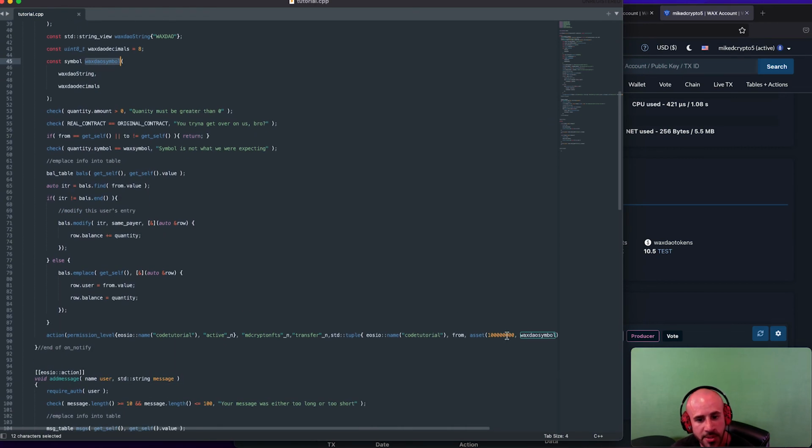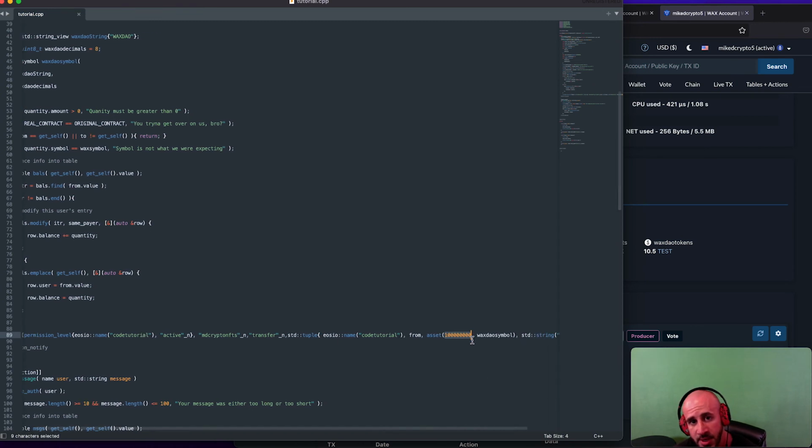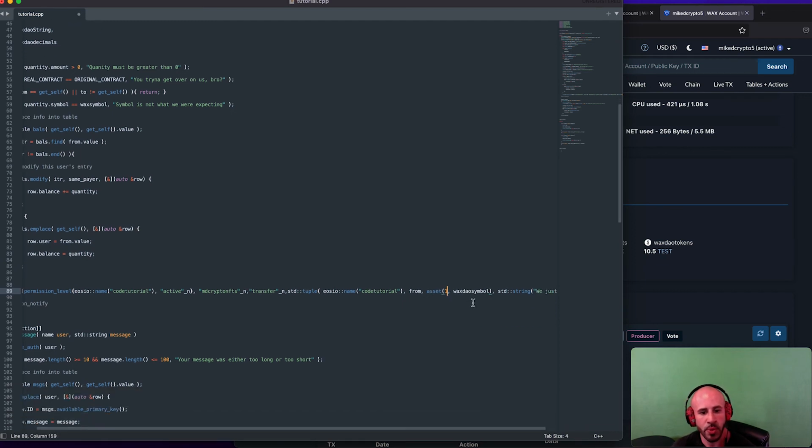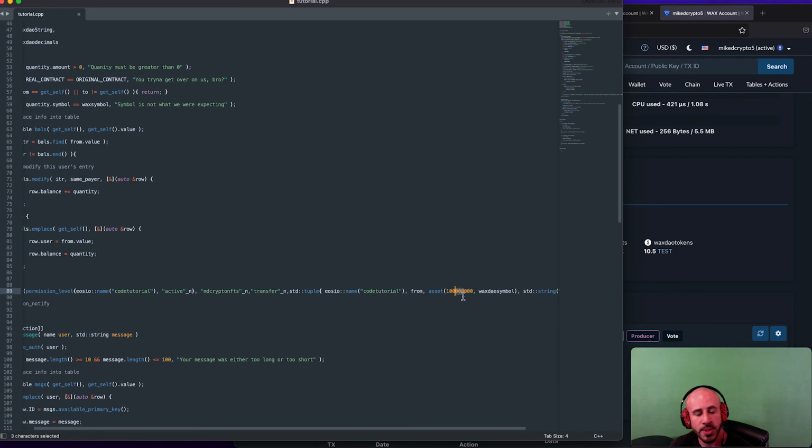And as far as the amount, this is 1. Remember, wax DAO has 8 decimals. So you have to put the 8 zeros and then the 1 in front of it. That just means 1 wax DAO. If wax DAO had 0 decimal places, you would format 1 just by putting the number 1. Because if it had 0 decimal places and you put it like this, you actually would be sending this amount, which is like 100 million. So be careful with your decimals. Make sure you know what you're doing with that stuff.